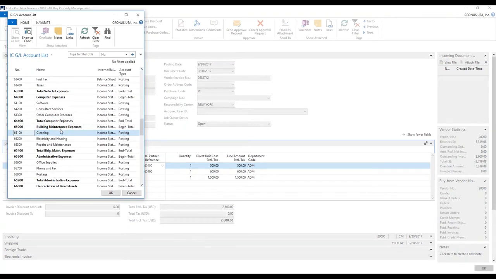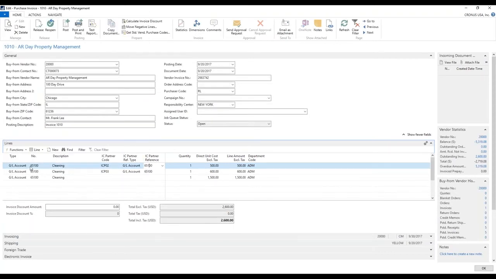So what is the GL account number that marries my transactions together? I'm allocating it to these expense accounts, my intercompany expense accounts. And then the US company has $1,500. So I'm just going to go ahead and post this.